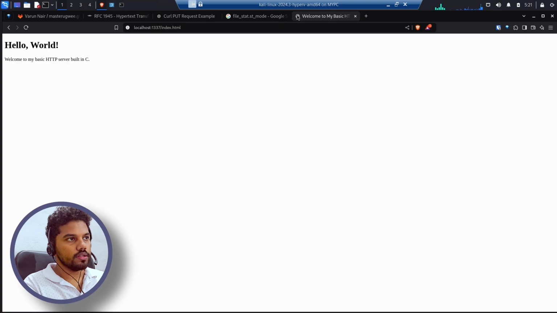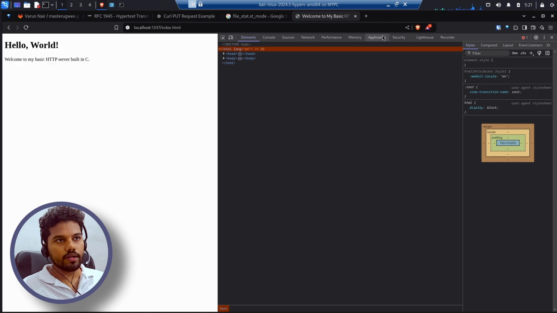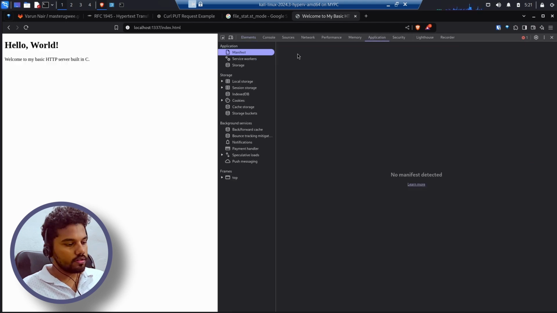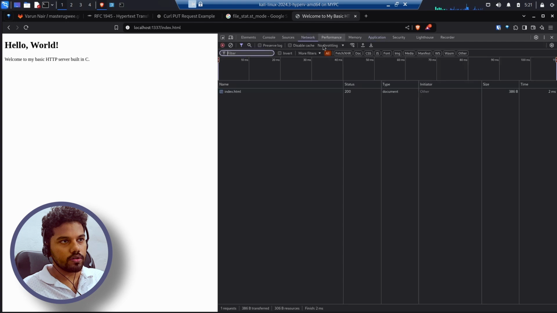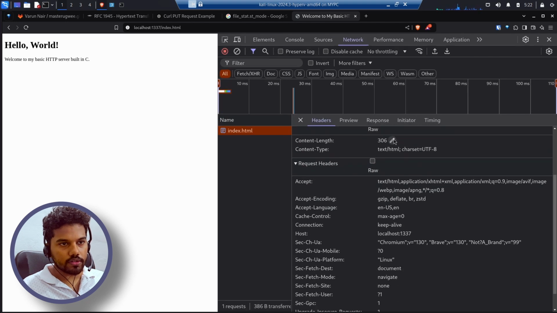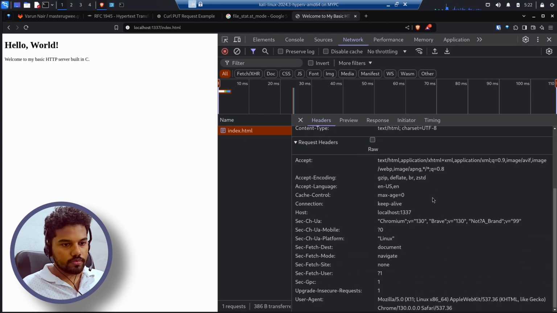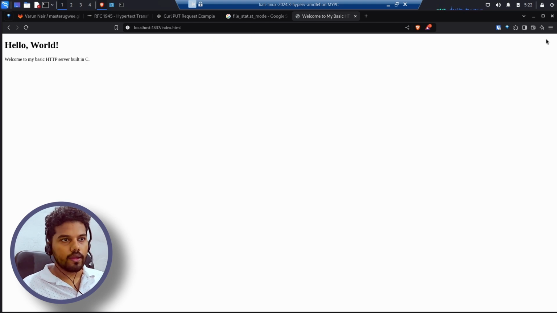And if you try to do localhost 1337, I already have an index.html file that is there. I inspect it, and if I just check application, the network, yeah, you can see basically, I don't know if you are able to see it, but you can see status code 200, I'm getting it. The index.html, you can see the basic headers that we are getting. So this all looks really, really good. And yeah, that's how you create a web server.